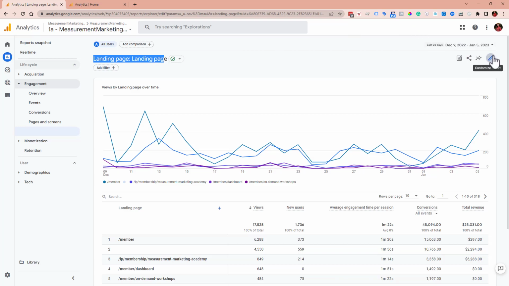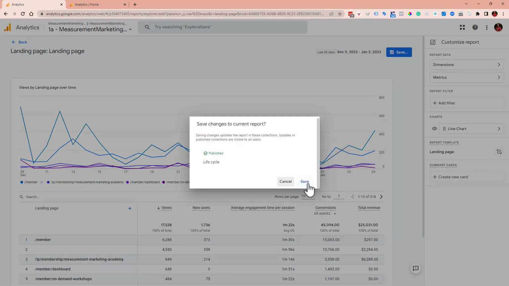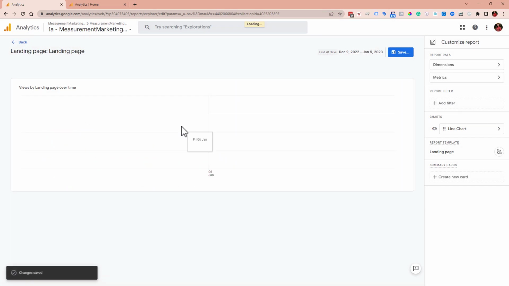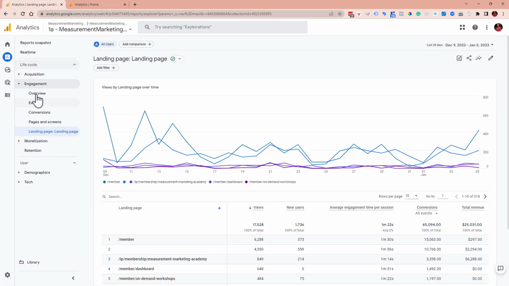Let's come over here to customize report, and we can go through and maybe try to save it, save changes to current report, just to see what it does, to see if it refreshes or resets it or something, and it does. So now that is how we have our landing page, and it has this funny landing page, landing page, so it doesn't look as pretty as a brand new account, but we can at least have this name here so we can see what it is.